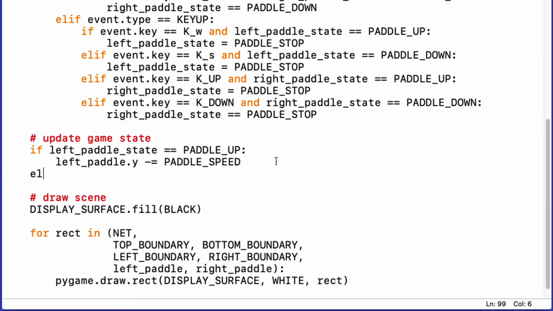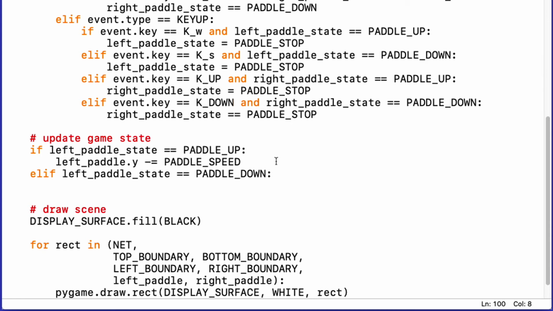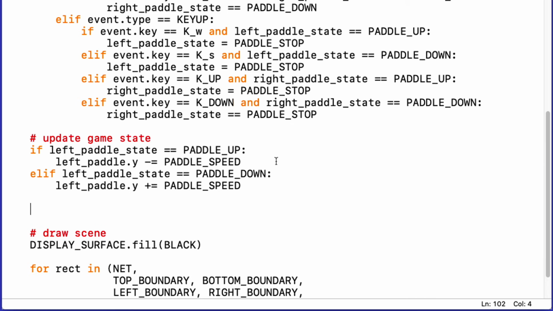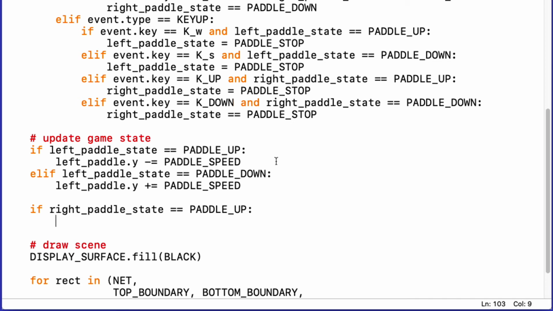Likewise, alternatively, if left paddle state is equal to paddle down, then we have to increase the y coordinate, so left paddle dot y plus equals paddle speed. And then we're going to do the same thing for the right paddle. If the right paddle state is equal to paddle up, then the right paddle y is decremented by paddle speed.